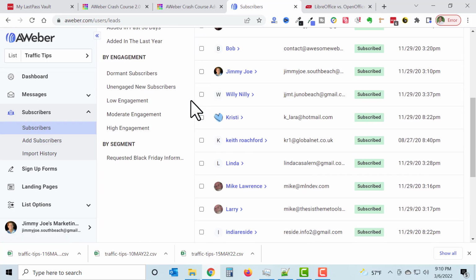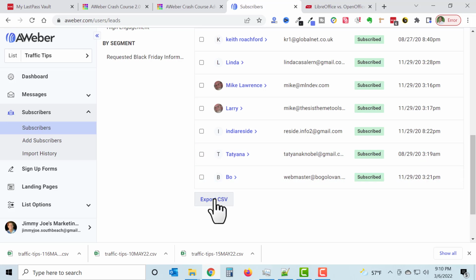Now to back it up is really easy. You just click the export data as CSV. CSV stands for comma separated value. That is a data format that Microsoft Excel works with. It understands and interprets it, and so you can open this file with Microsoft Excel.